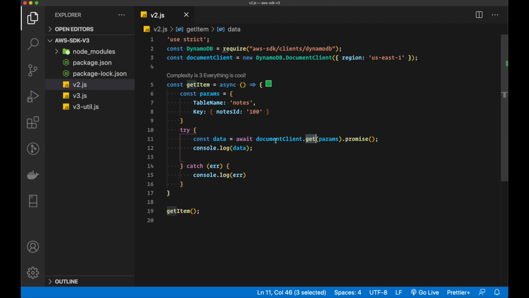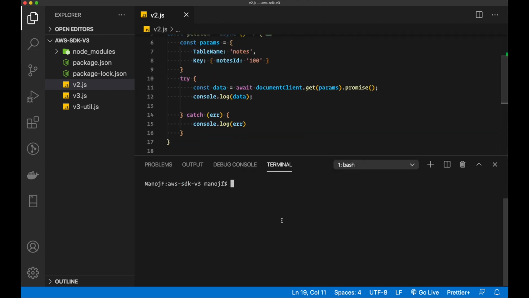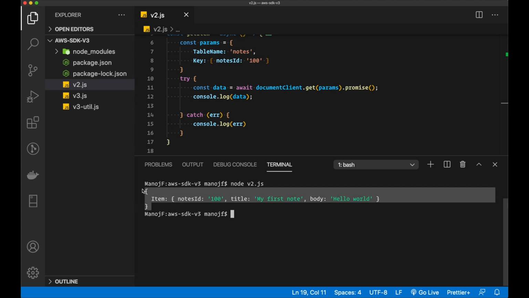And then I'm using the documentClient.get method and passing down the parameters, and I'm calling it as a promise, and then awaiting it, and I'll then get the data. So here I console log it. And if I take a terminal and then execute the version 2 file, node v2.js, here I see the item that it retrieved from the DynamoDB table. So this works fine. So how can we use version 3 now?